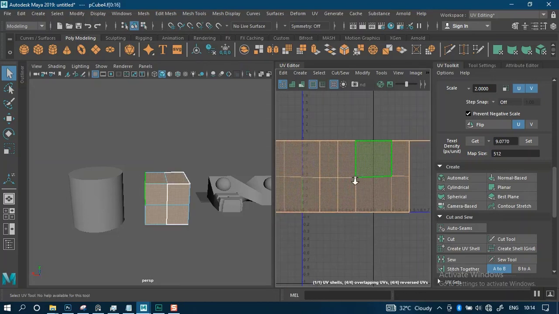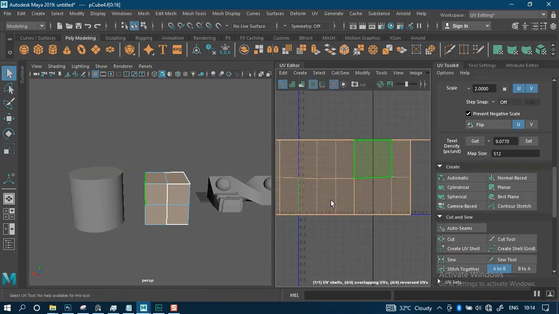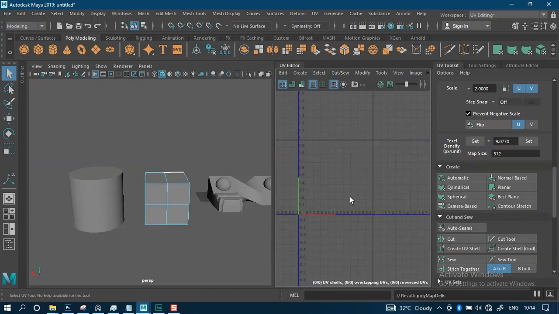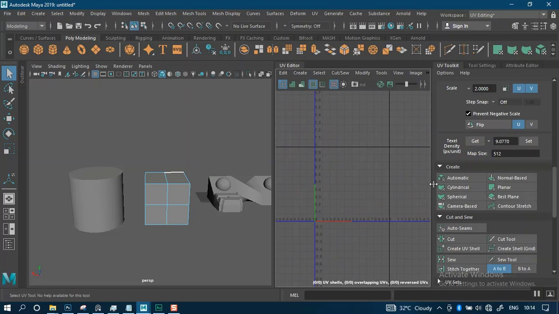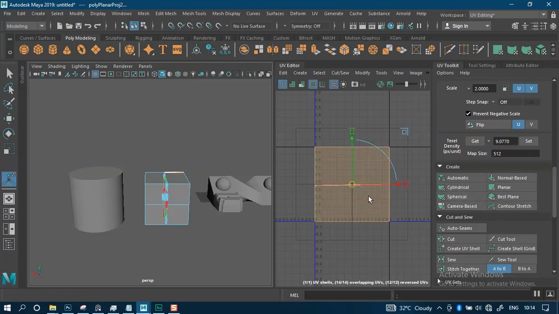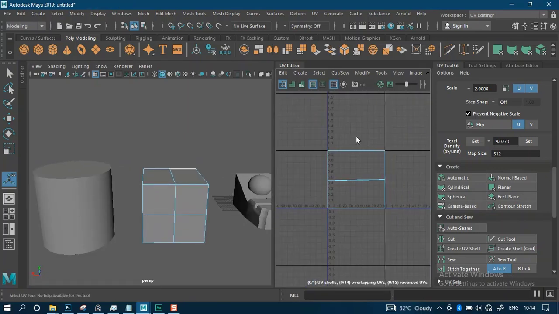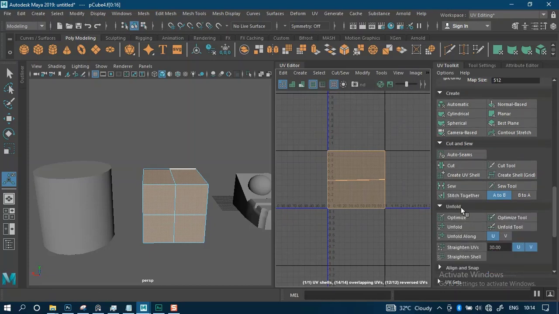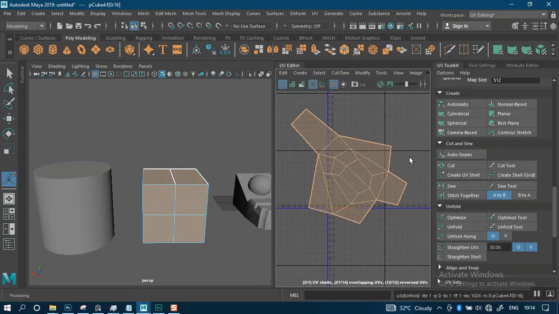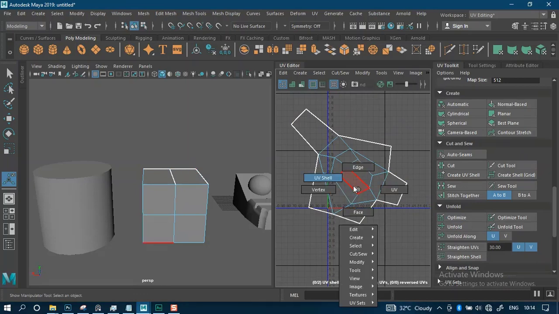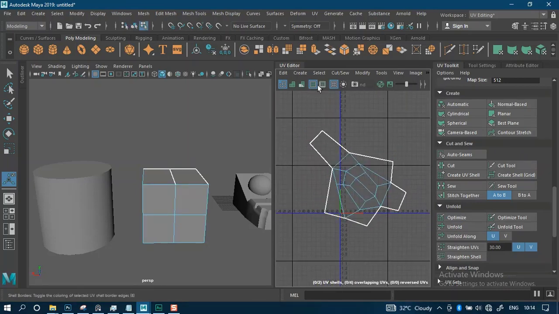Make sure I'm on my UV space. Just click in there and do something in there, and then I just delete this. Then let's select all the faces again. Let's just do a planar as a base. Then we select all of this, come in here to unfold, click on unfold. We should have something like this. So let's go and check if this is alright, if there are no distortions in there.